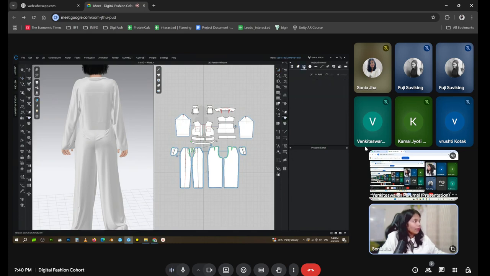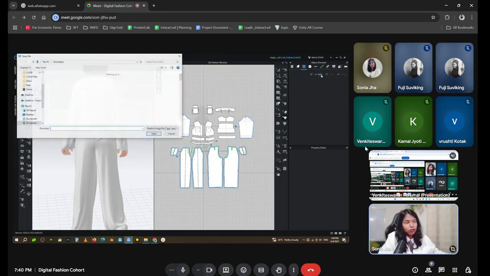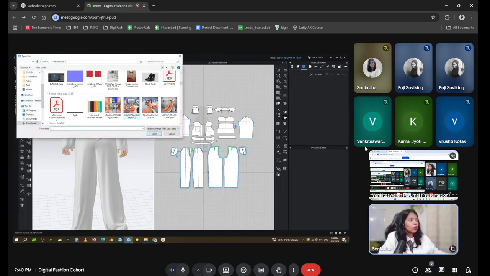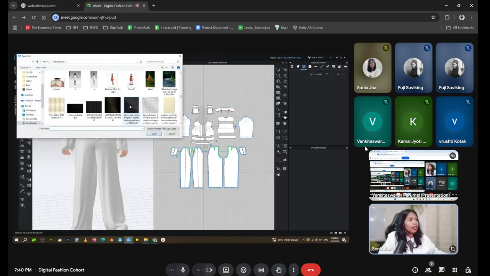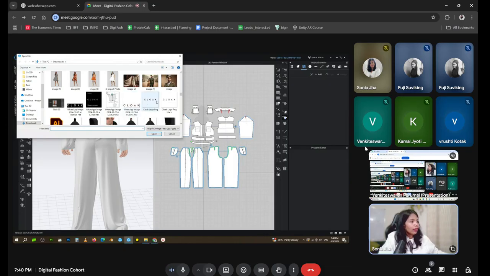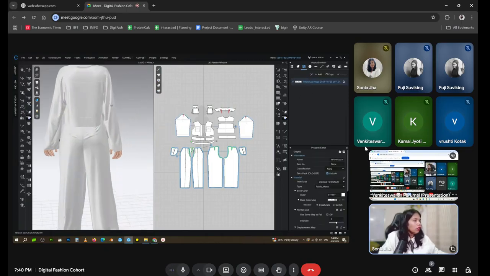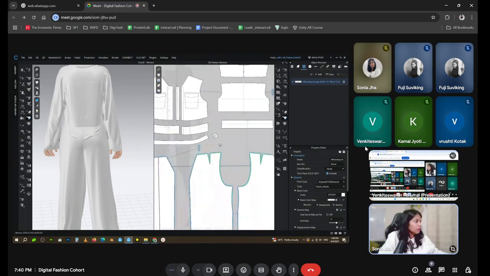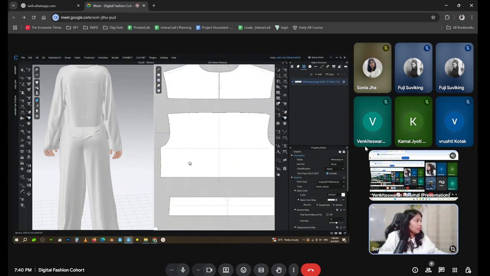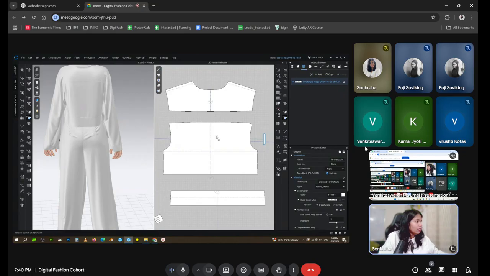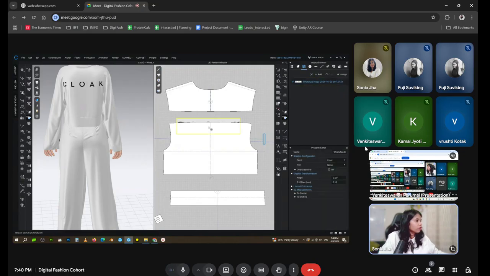So I go to the graphic and then I click on add, and then I find a logo that I want to put, any brand name or anything. Let's say I want to add cloak, this one. I add this in the library, it comes. You identify where the pattern is, like for me it is here at the back. I drag it and I drop it. It's here.